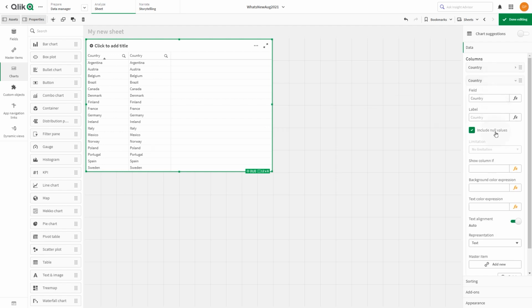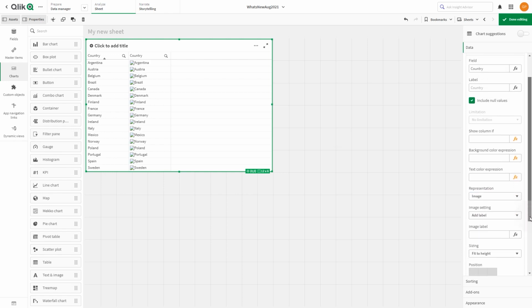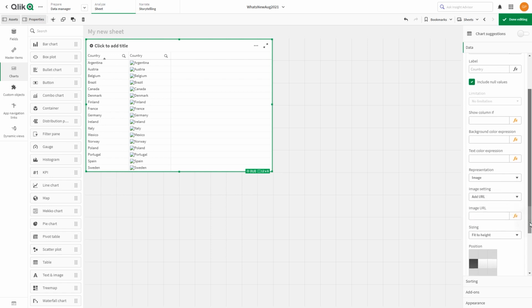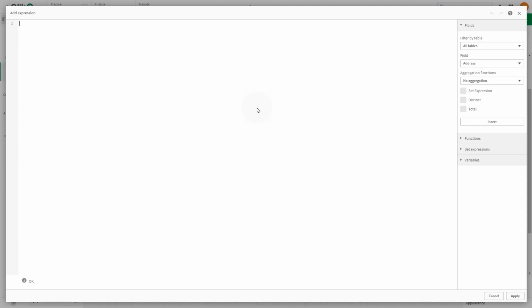Click on the dimension and in the Representation field, select Image from the drop-down menu. In Image Settings, select Add URL. Then, in the Image URL field, open the Expression Editor. Next, add a link to the GitHub repository containing the country flag images.